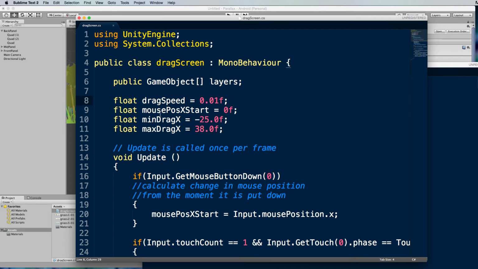The next value of mouse pos x start is a calibration for when you click on the screen or when you put your mouse down, and that's when it will start measuring how far it needs to drag the layers across the screen. Next, we have the minimum drag x and the maximum drag x values. These values are the extreme distances that the panels can be dragged before the camera moves beyond the end of them, because you don't want to be able to drag them outside of the camera range because it will just look bad. So you need to clamp them at some point.